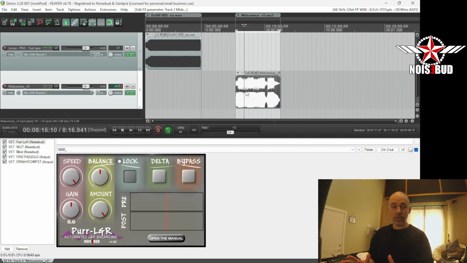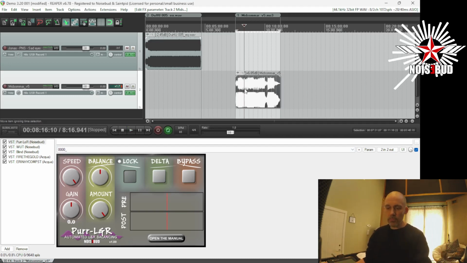So this is really cool. It's aimed for mastering, but you can use it while mixing, of course, too. So that's one plugin that I'm working on, and it's really cool.